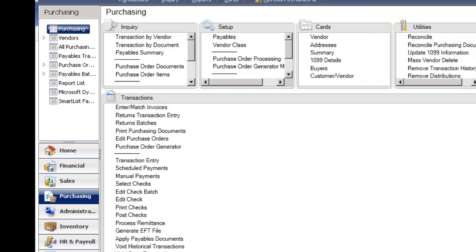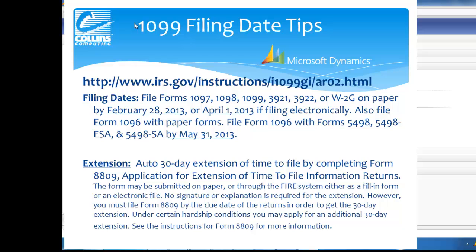So I'll go back to my presentation and we'll talk a little bit about the filing dates. For 2013, the filing requirement date is February 28th, and if you're filing electronically instead of paper, you have until April 1st. You can go ahead and apply for an extension, but that extension needs to be submitted prior to the due dates for those document types.